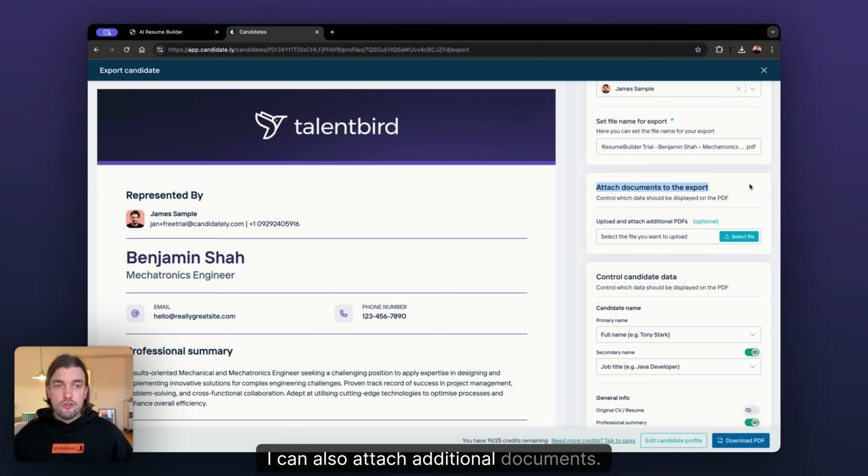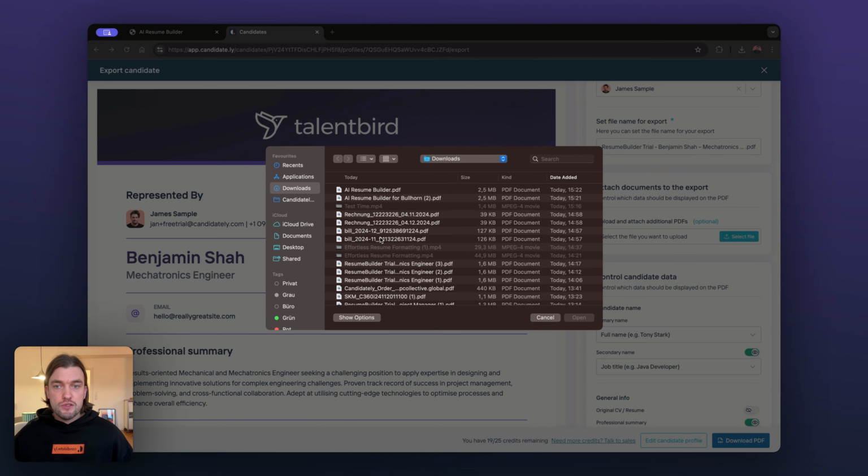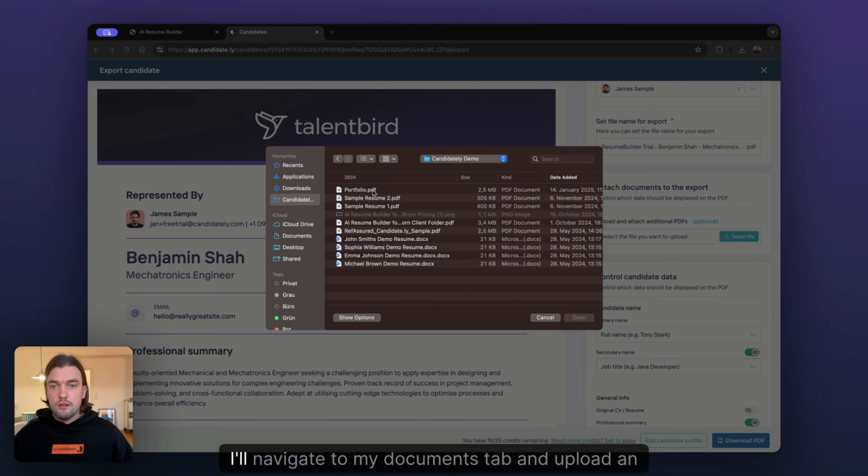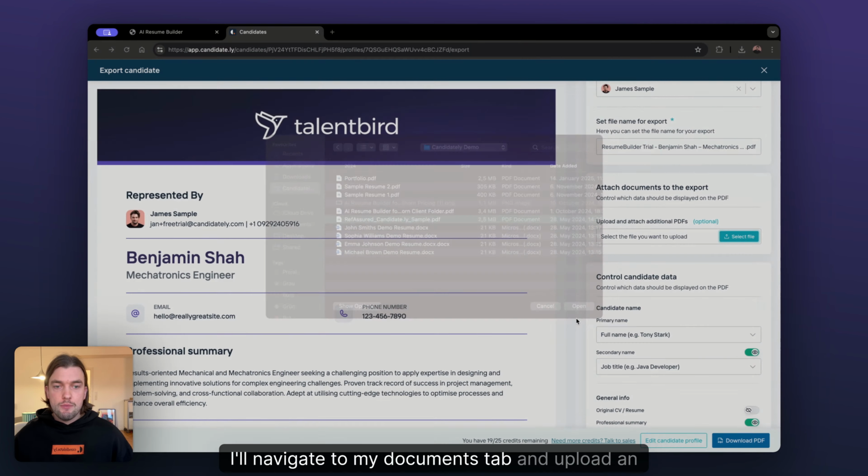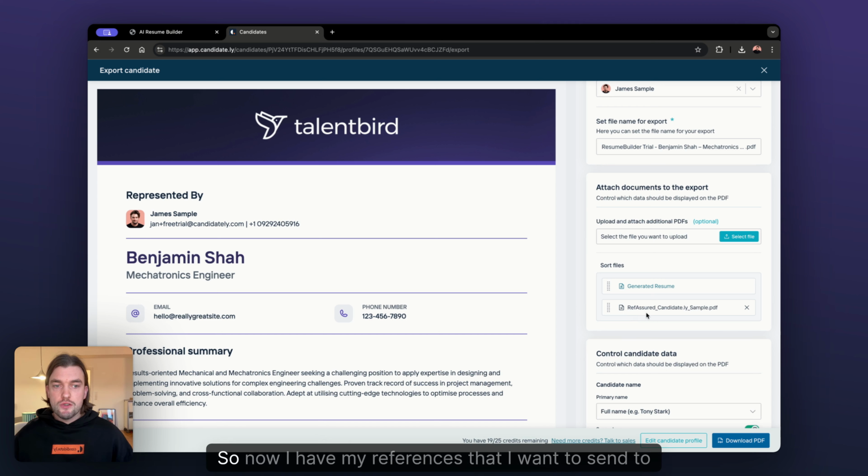I can also attach additional documents. So for example, if I would like to attach a candidate's reference document, I can simply do that. I'll navigate to my Documents tab and upload an additional document here. So now I have my references that I want to send to my clients alongside the resume attached to that document as well.